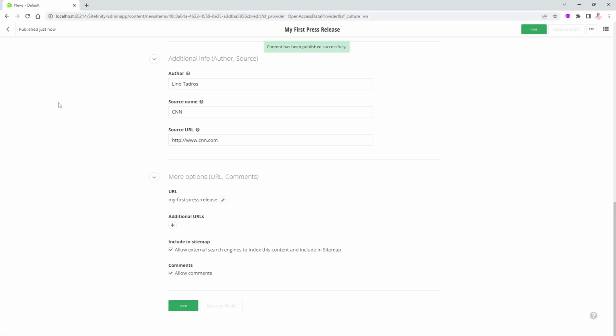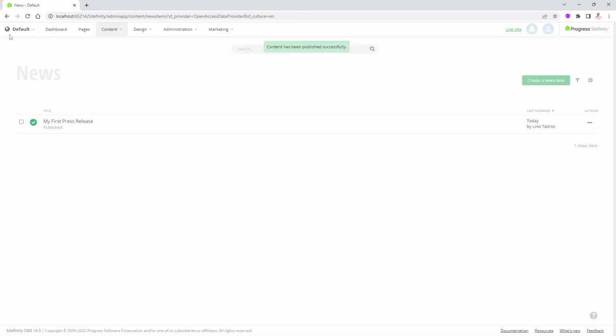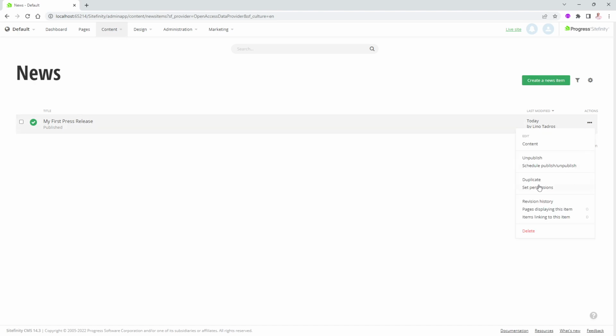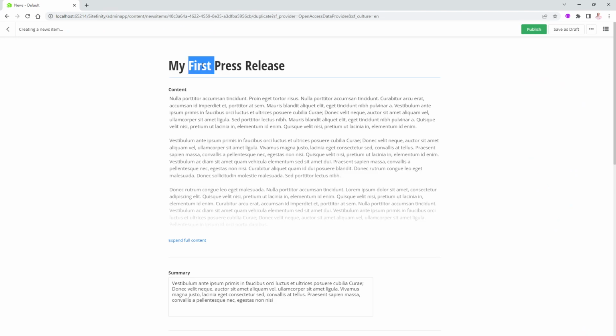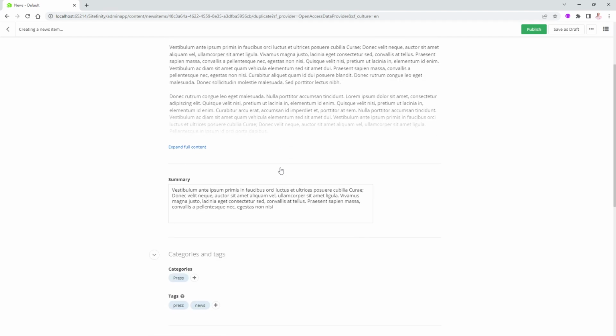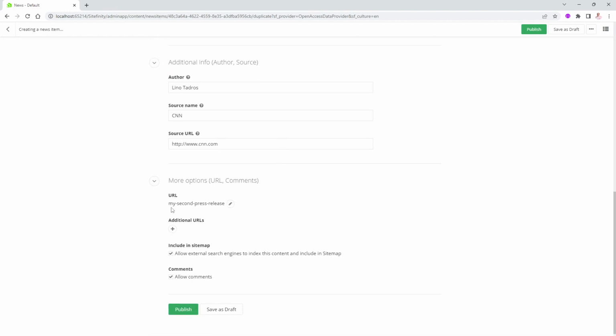All right, I got myself my first press release. If I go backwards once, you'll notice that my first press release is available right here. I can actually create another one just so I can create a list, but I'm not going to actually do that. I'm just going to create an action, and I'm going to use this great feature in Sitefinity called duplicate. The only thing I'll have to do is change something so I can differentiate between them. We'll say my second press release. I will leave everything else the same. Notice that the URL will change though, which is a good thing. Otherwise this would be a problem.